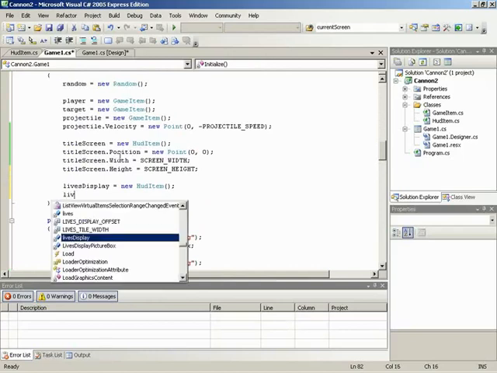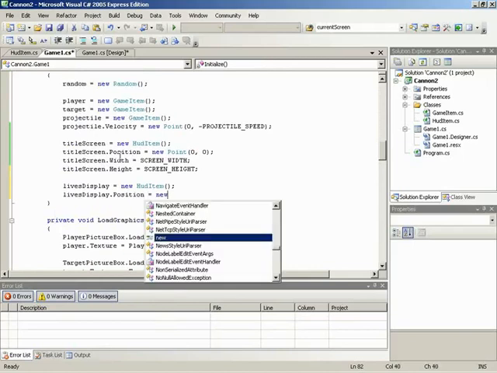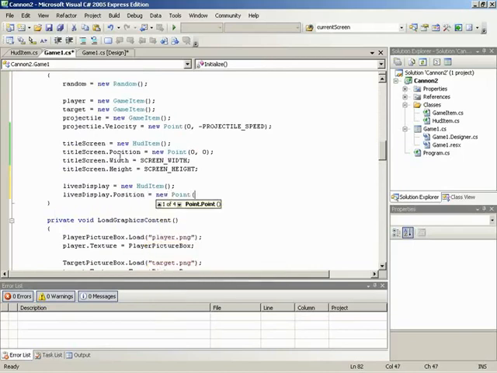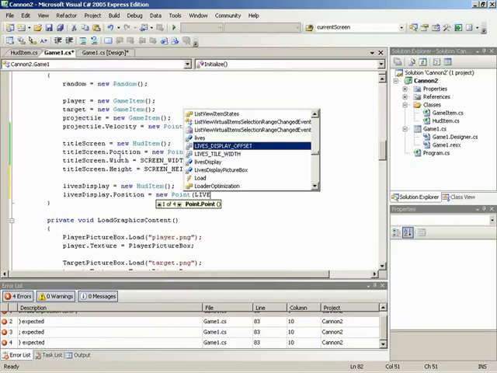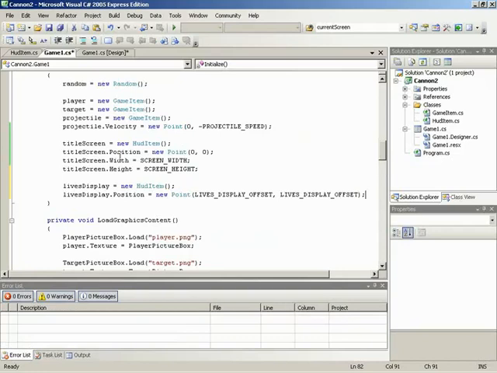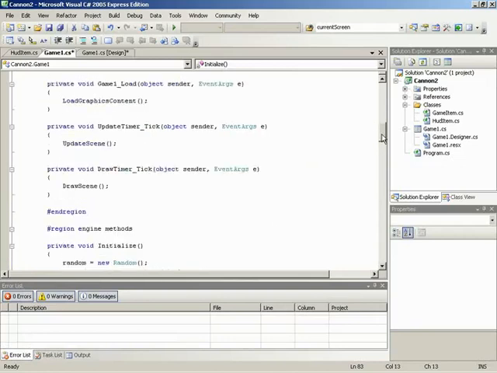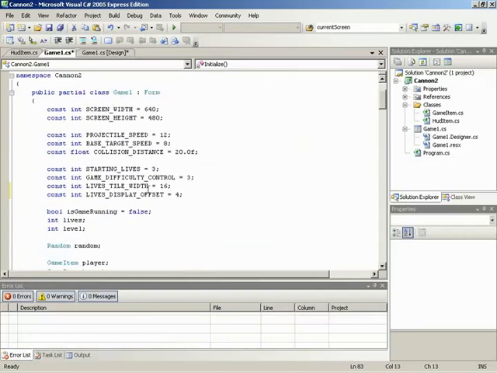So let's set up the lives display's position. We need to set this to be, of course, a new point, so we can give the individual values. And those values are lives display offset by lives display offset. Perfect. Alright, so we've got our positioning. Now we need to worry about setting up our width and height. We've already defined the tile width, so let me go back and look at the constants for a second, just to show where I'm going to get some values from.